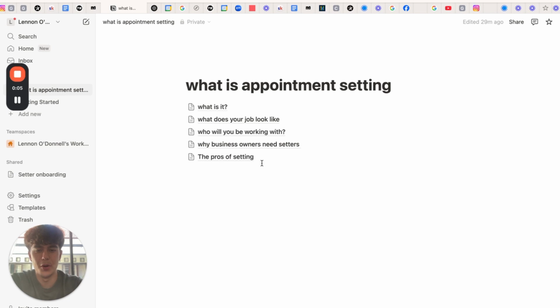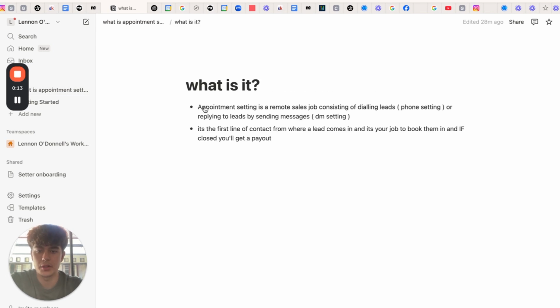So I'm going to quickly break down how you can get into the space, what appointment setting actually is, and why you should start. So appointment setting, what actually is it? Like, what is this thing you've heard of before? What is this thing that within the last 2 years has probably grown a little bit? So what actually is it?